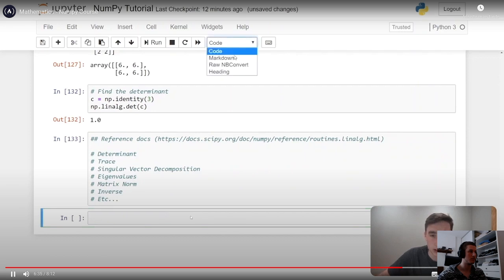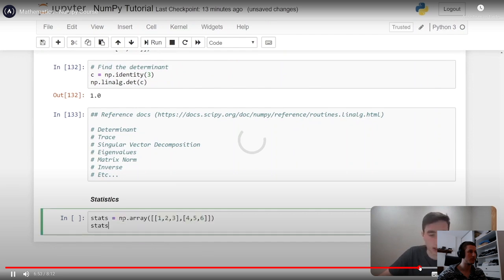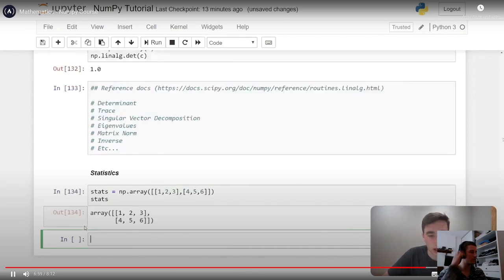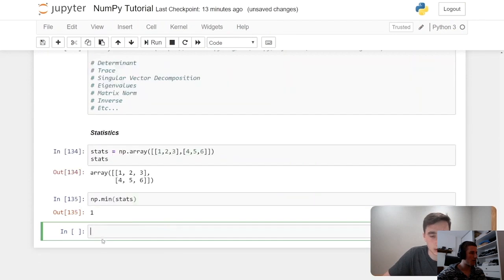Okay, continuing onwards, let's look at some statistics, things we might think about, max, etc. So let's say we have this array, and we want to take the min of it. You can just do np.min of stats. That's going to give us the 1 that you see there. You could do np.max of stats, 6.